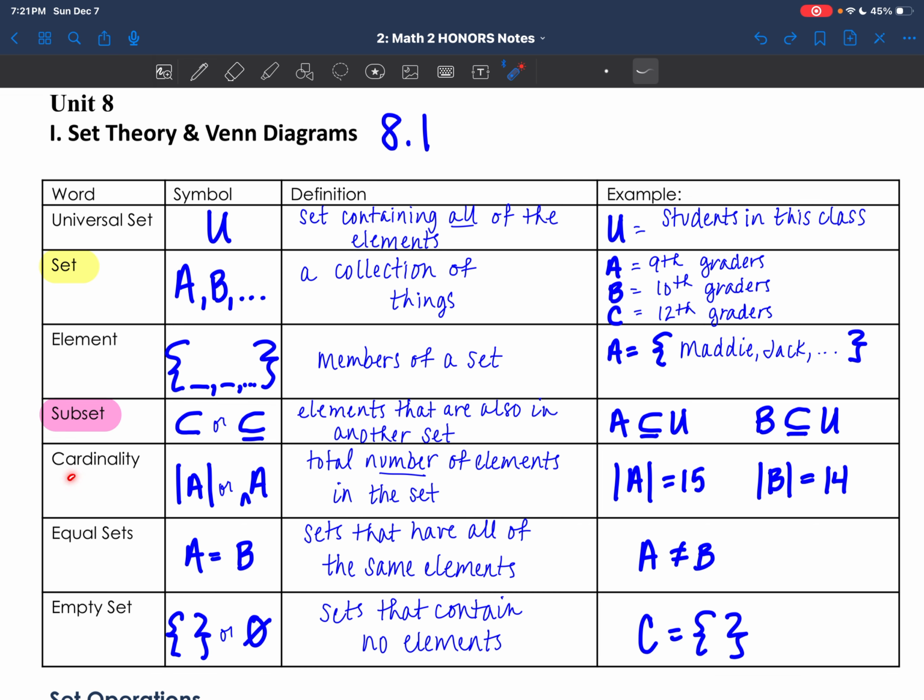All right. Cardinality is just a total number. It looks like the absolute value, or you'll see an N. That just means how many are in set A, and there's 14 in set B. And then equal sets, which makes sense. It's sets that have all of the same elements. So A equals B or A does not equal B.